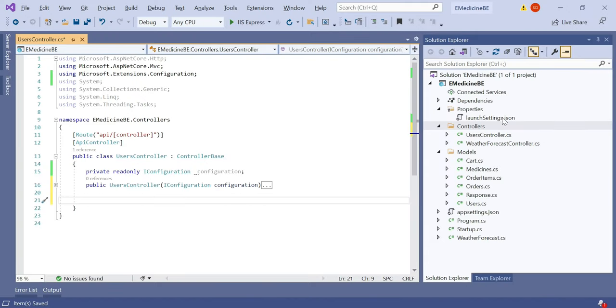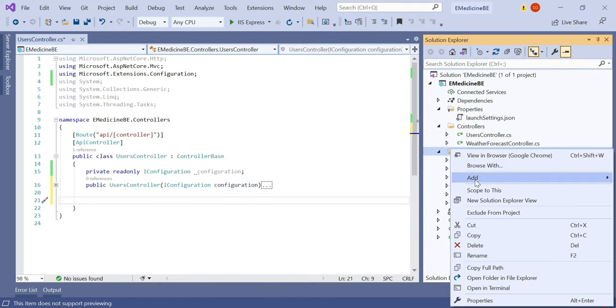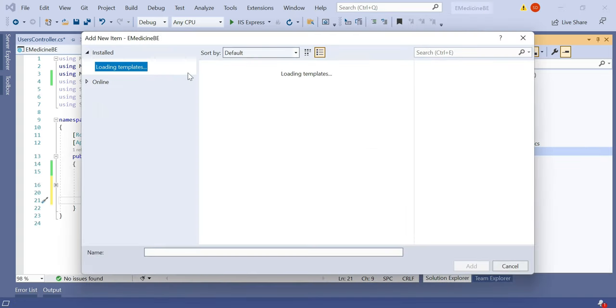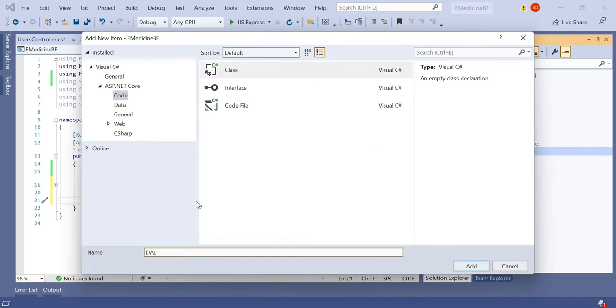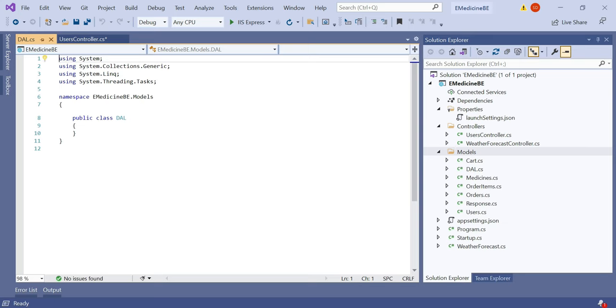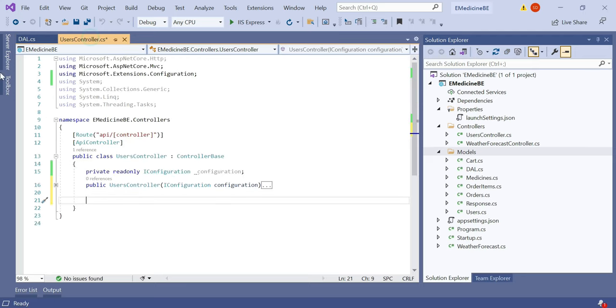So let's also add one more class over here. So add class, name it DAL, data access layer. So here we will use all the methods which will directly connect with the database. Alright, so whatever request you will send from your front end, which is React, that will come here to the controller.